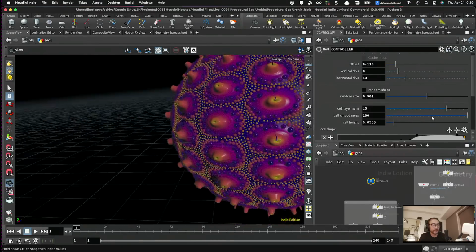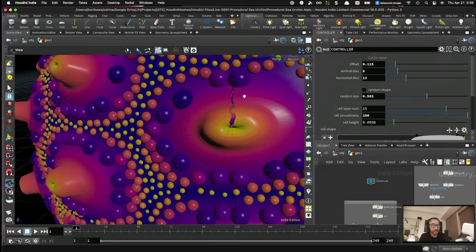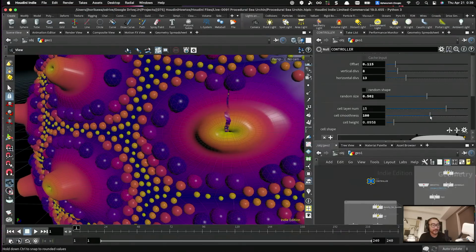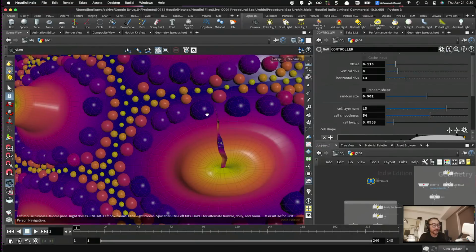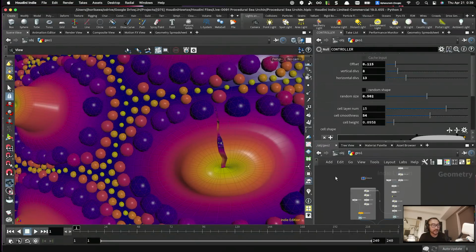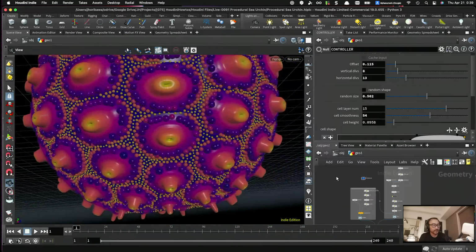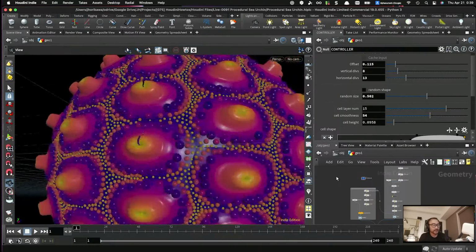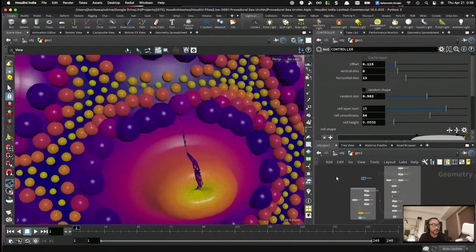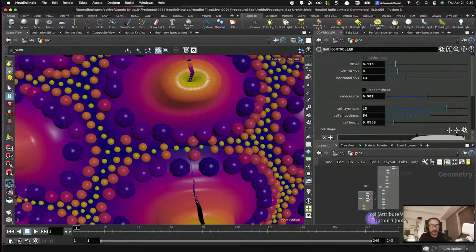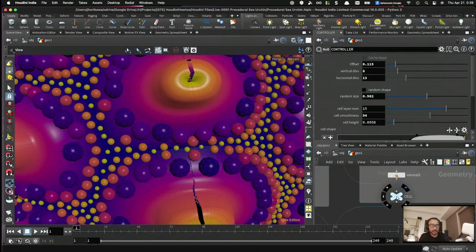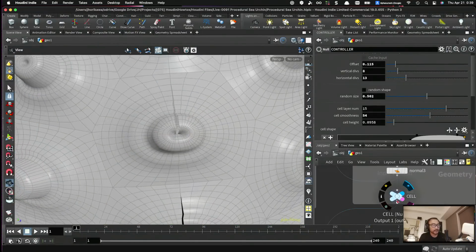Okay, wait a minute. It's opening. Now that's a problem. I need to fix this one. Where did it happen? Is it happening everything? No, just some of the cells is having this opening. Why is that? Let's go back and see why.